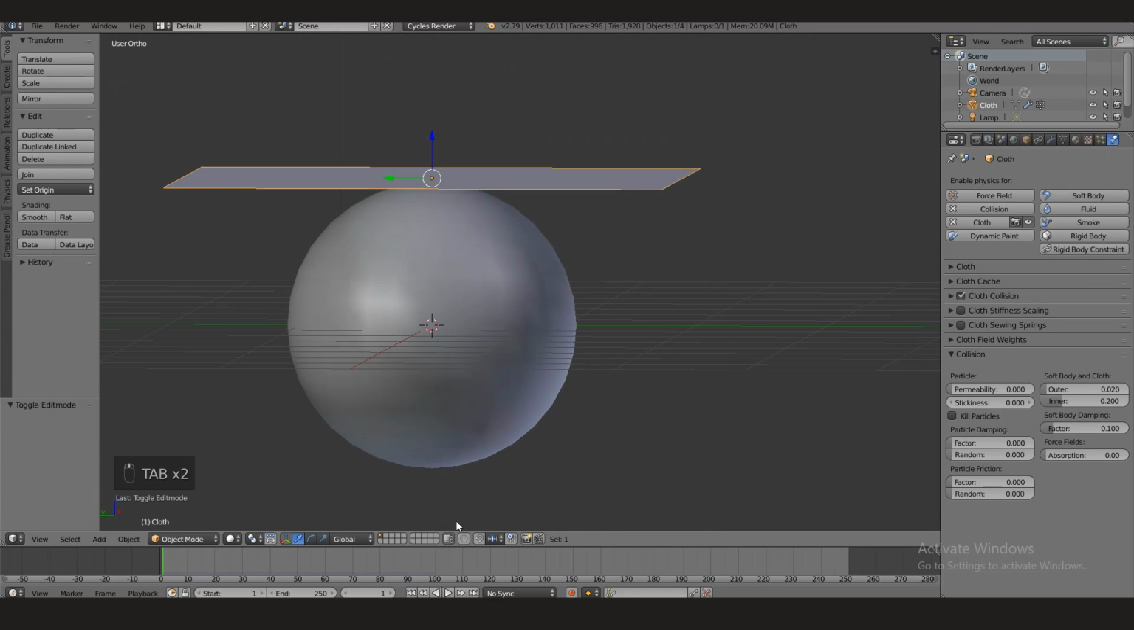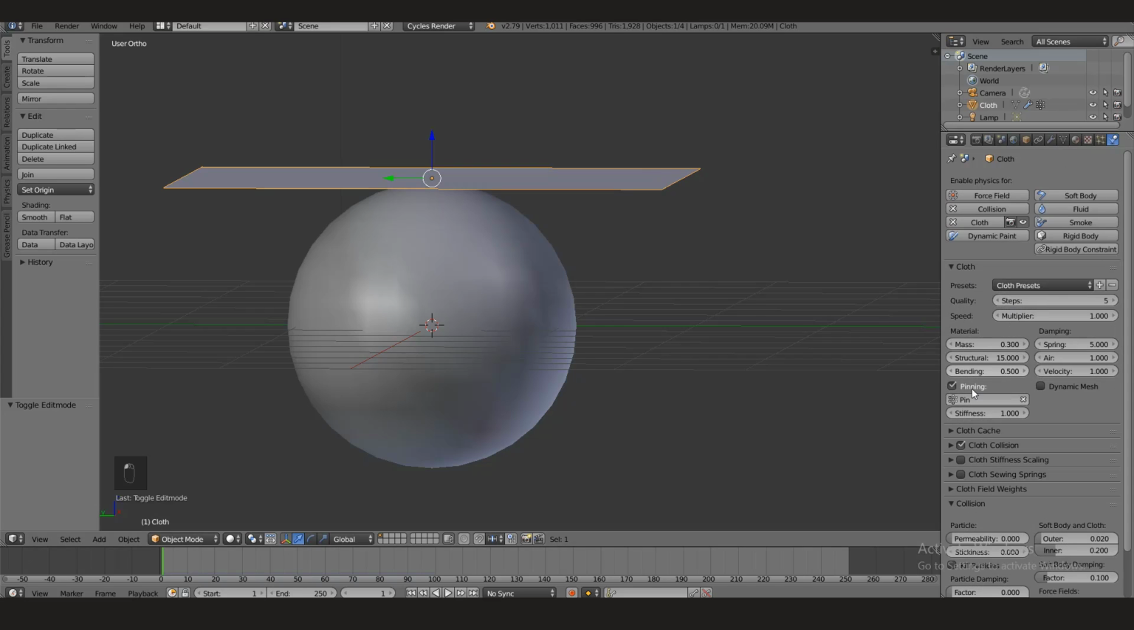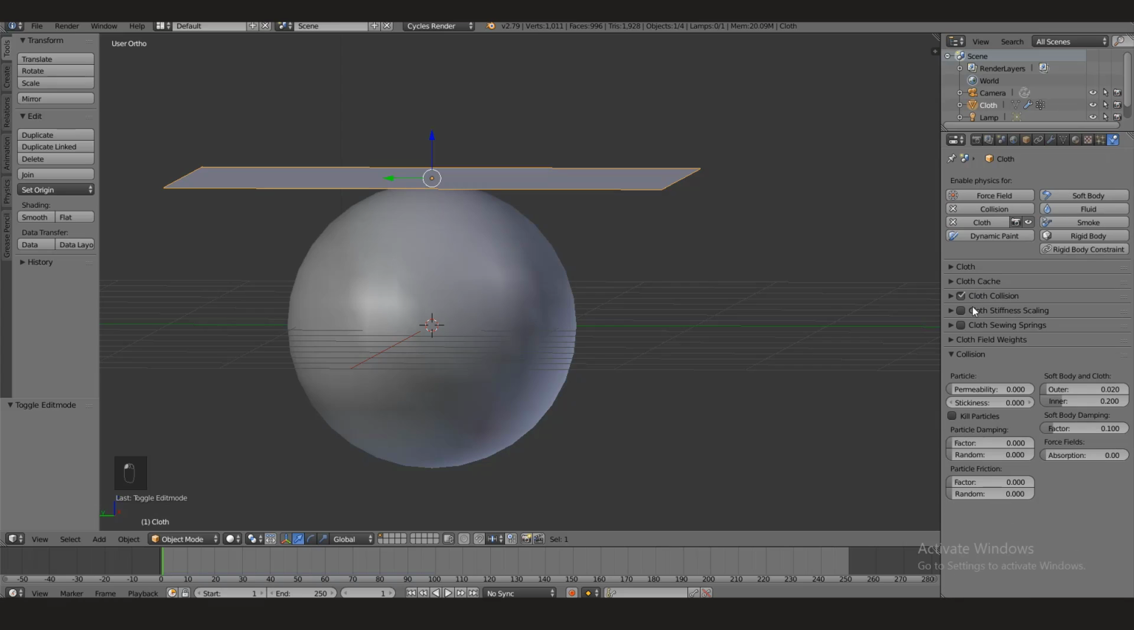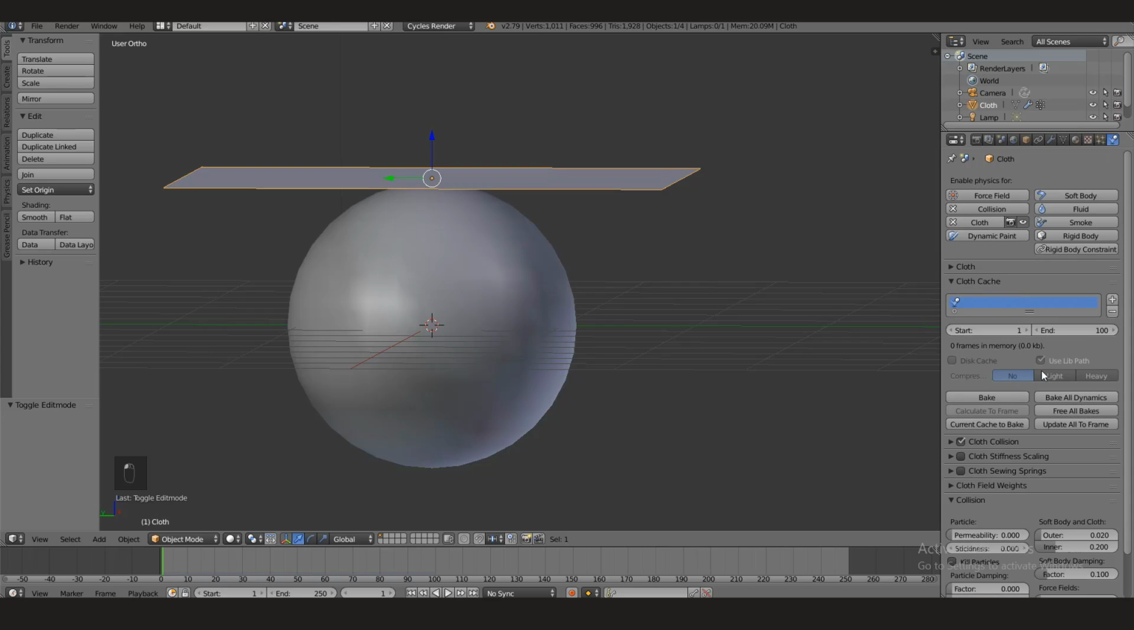So what we're waiting for, you should click bake. When you go to the first using this cloth, go to physics. Under cloth, you choose cloth cache. Under cloth cache, you choose bake. This is going to bake from 0 to 100 since we're choosing from here to 100.